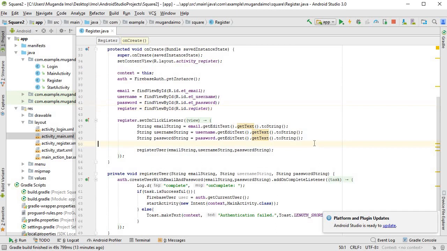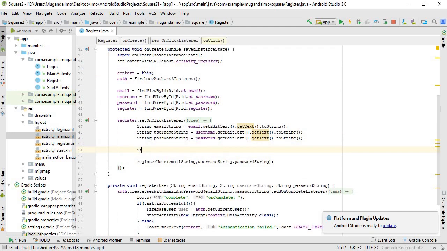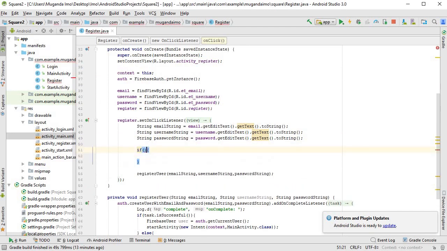So all I'll do now is put some validation to make sure that all the fields are actually filled by the user. To do that, it's a simple if statement, and we can use a class called TextUtils, which has a method called isEmpty, and within isEmpty we can pass the email string. Now this says TextUtils.isEmpty(email string), which means it will be true if this is empty. So what we want is the opposite of that, and to achieve that we can just put a not symbol at the front.